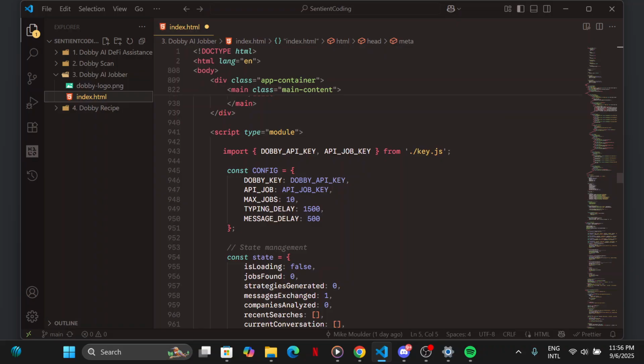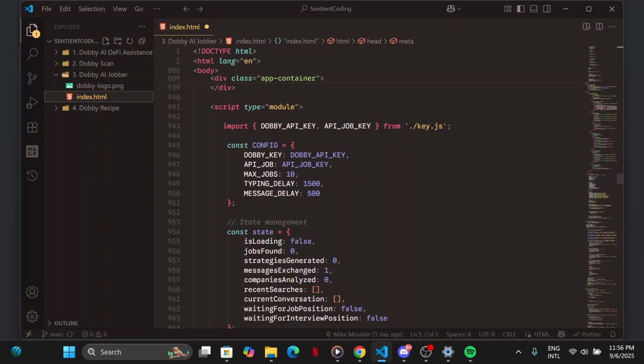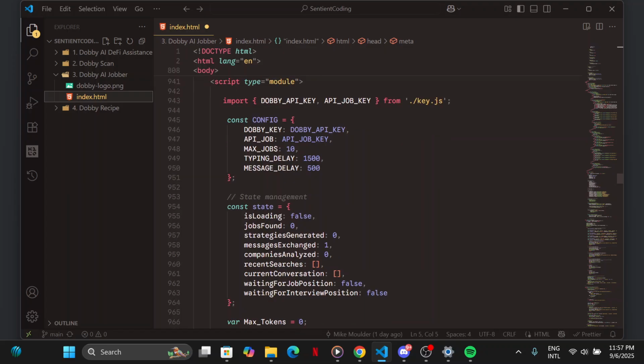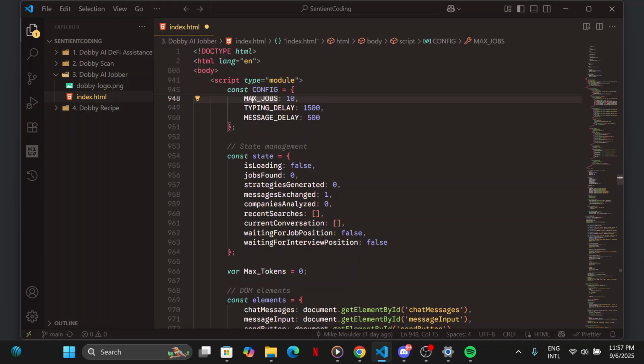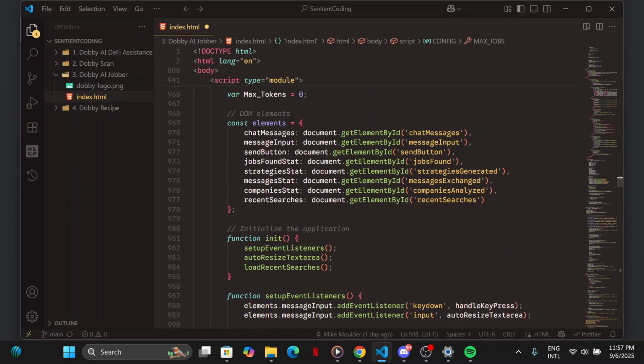So the first thing I did was declare some configurations. This is holding my API key, my jobs API key, and also I have some functions and variables here that I'm not using. I'm just going to leave them. If it works, don't touch it. And also some state management, which is more like an enumerator.